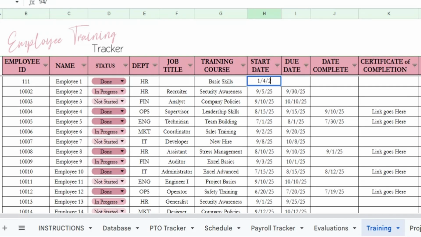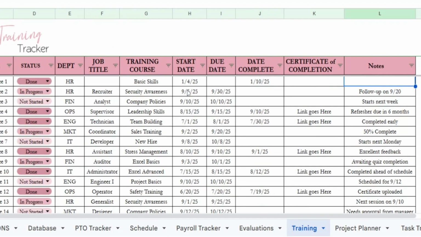What day did they start doing the training? What was the due date of the training? And then what date did they complete it? If there's a certificate of completion, you can attach a link to this as well, and then any notes.